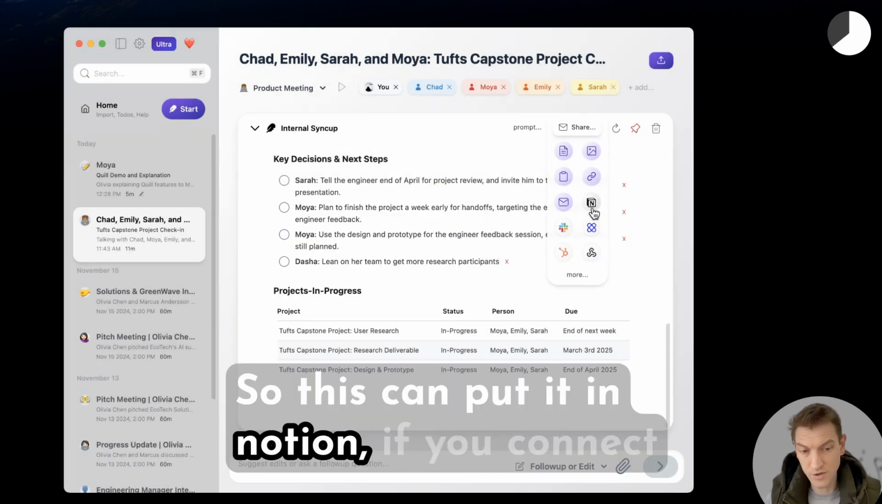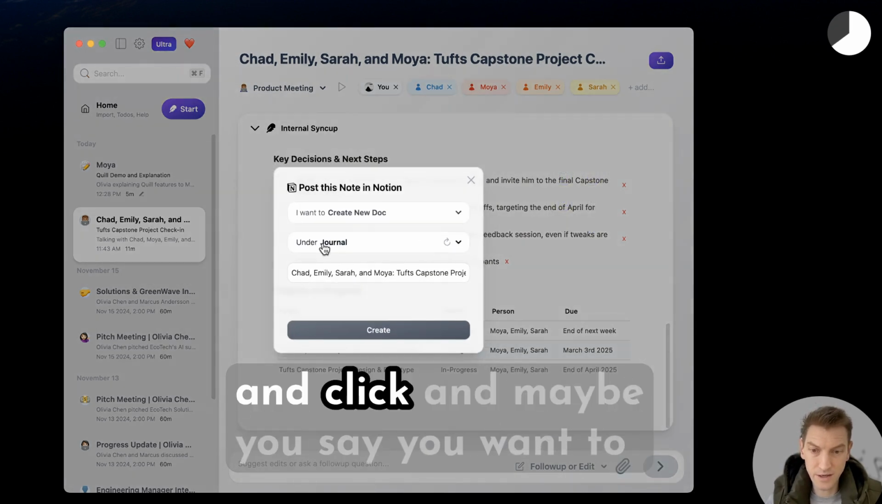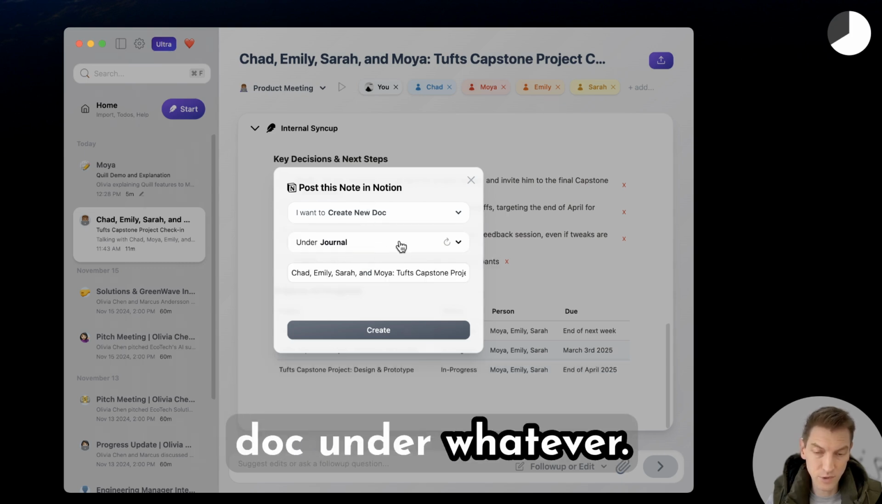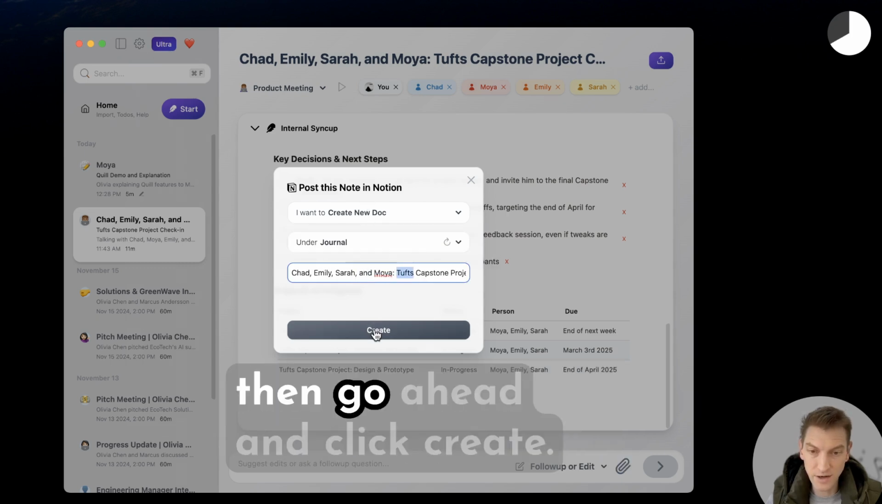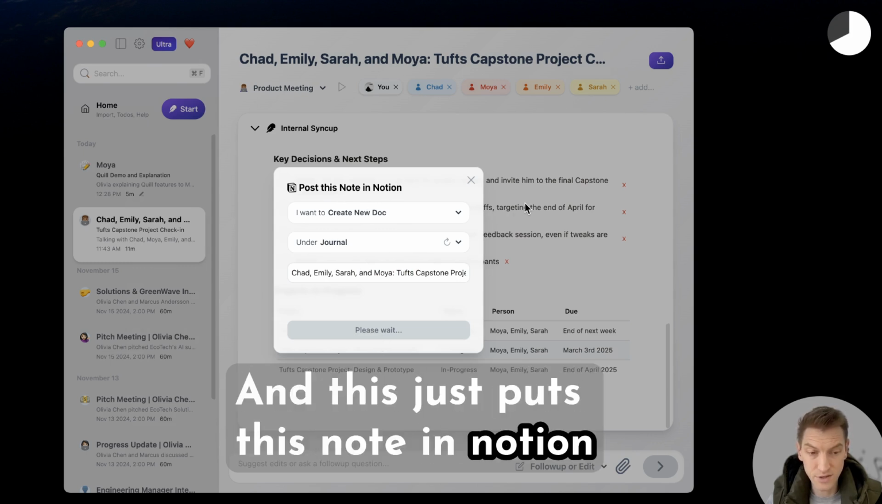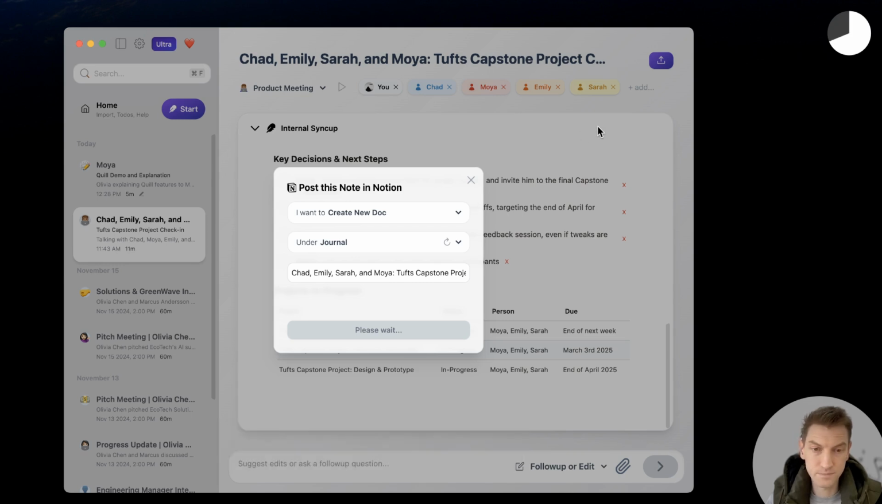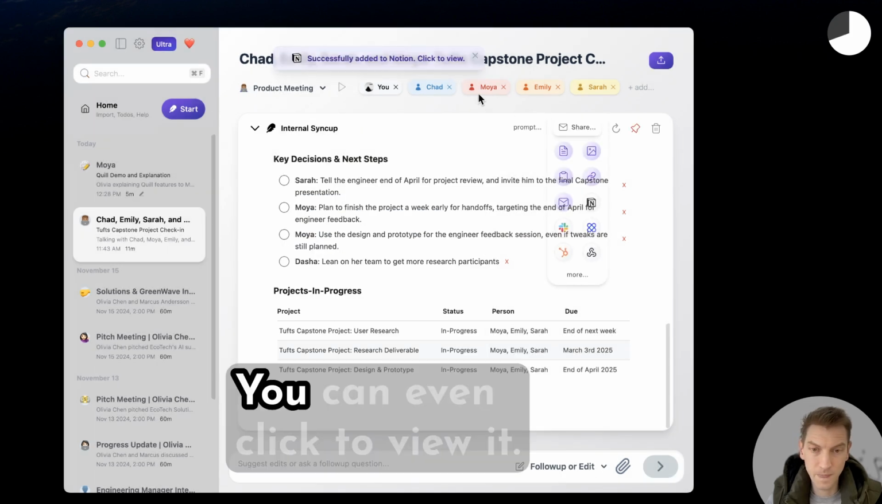So this can put it in Notion. If you connect your Notion account, you can go ahead and click. And maybe you say you want to create a new doc or append to an existing doc under whatever. You can change the title here and then go ahead and click create. And this just puts this note in Notion with full rich text. It's really nice. You can even click to view it.